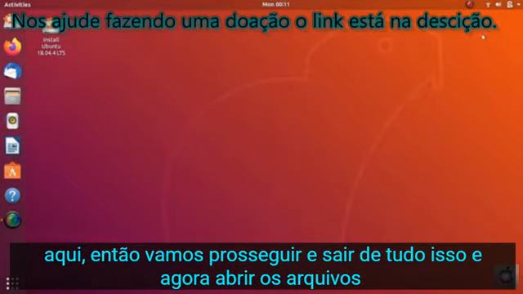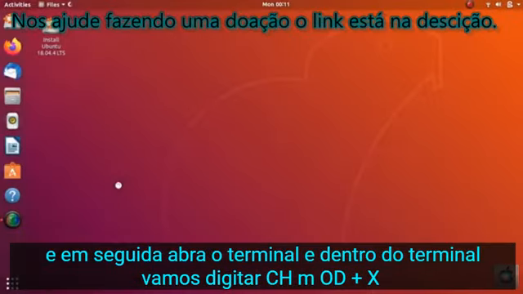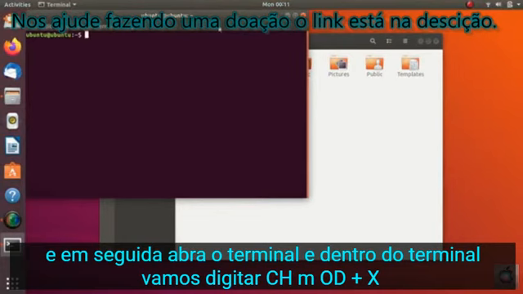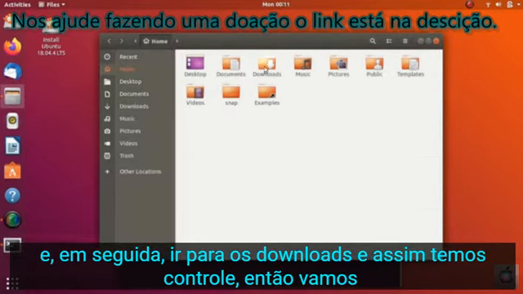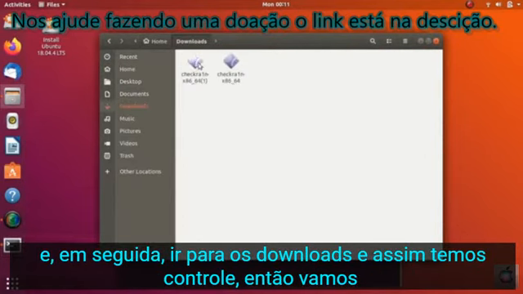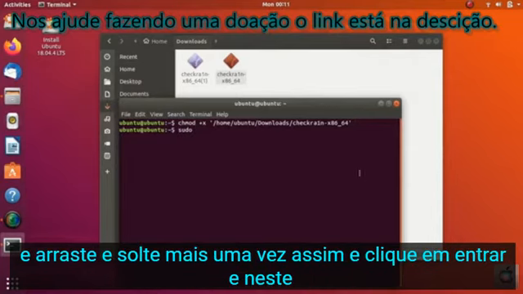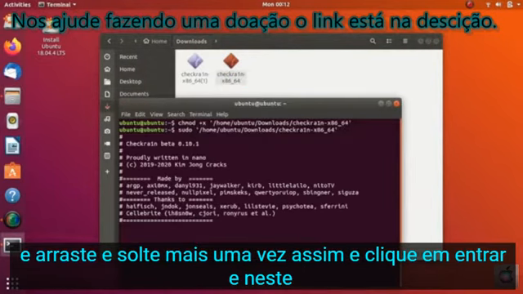So we're going to go ahead and exit out of all that. And now open up Files. And next, open up Terminal. And inside of Terminal, we're going to type chmod +x. And then go into Downloads. And just like this, we have checkra1n. So let's go ahead and drag and drop checkra1n into the terminal. Click enter. Now type sudo and drag and drop it one more time. Just like that, and click enter.